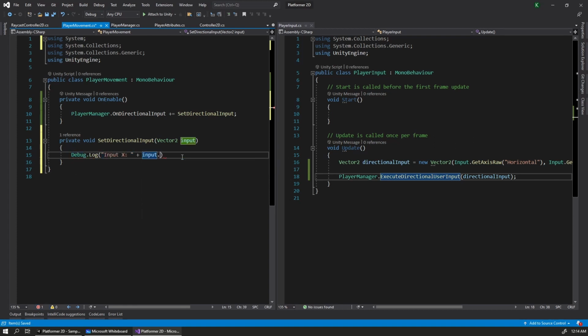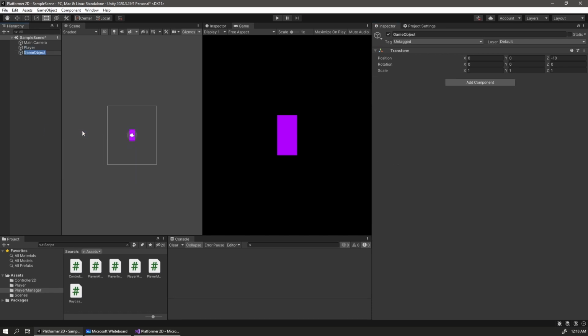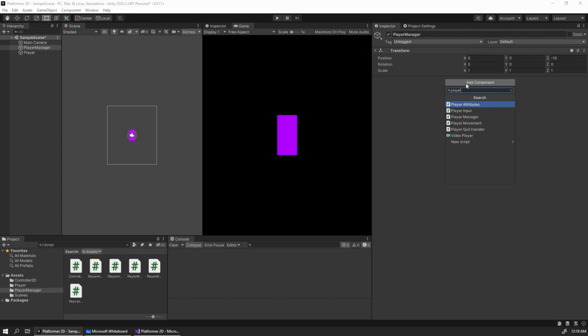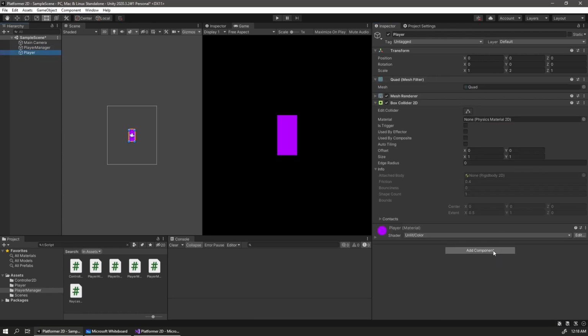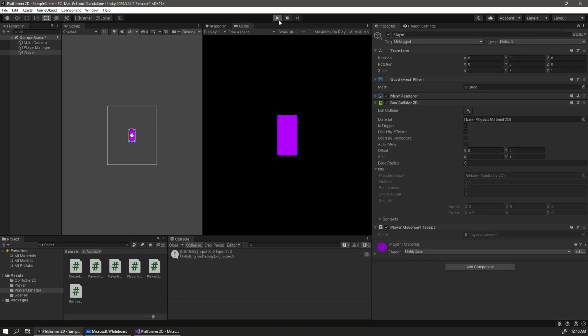So debug.log will print our input x value first, followed by the y value. Now let's head back into Unity and create a player manager game object and include our player manager script, also our player input script, and in our player game object we'll include our player movement script. And now as you can see, we are receiving our input every frame.